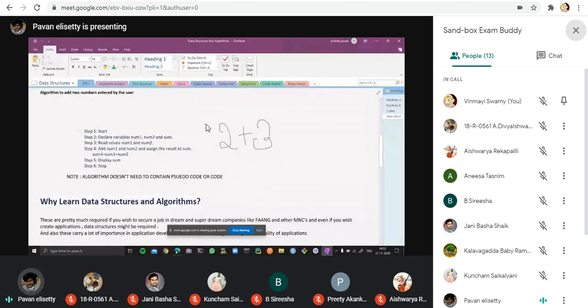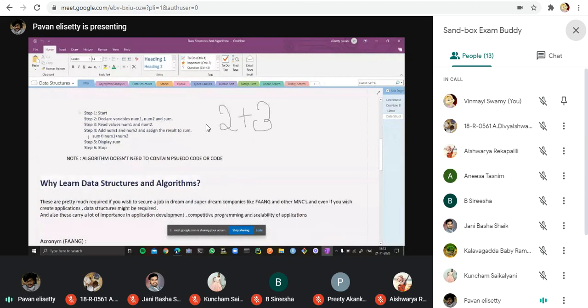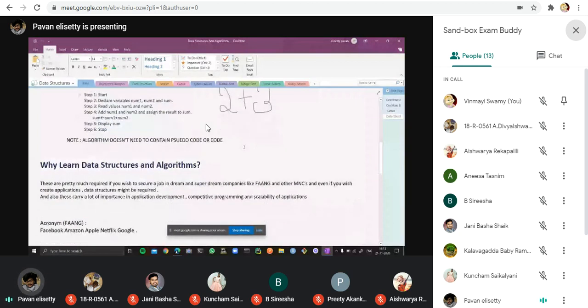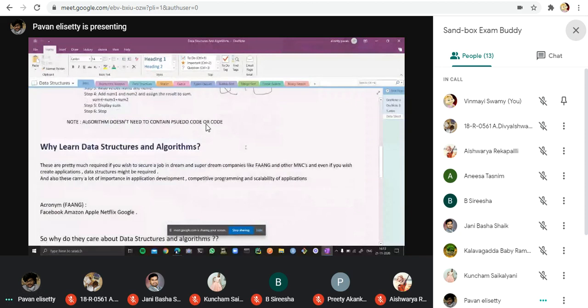The second step is we need to declare what variables we are going to use. We are using number1, number2, and sum. Sum is for assigning the result. For step three, we are going to read the values of number1 and number2, and the fourth step is to add these two and assign the result to the sum. The fifth step is to display the sum. So once again, the algorithm doesn't need to contain pseudocode or code.